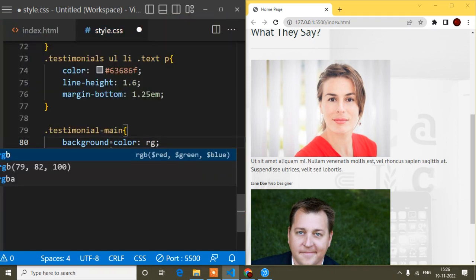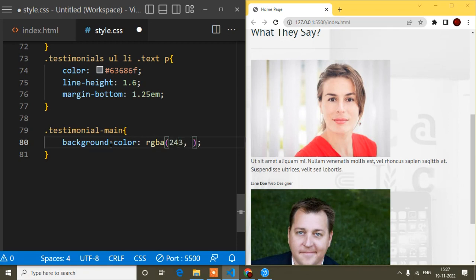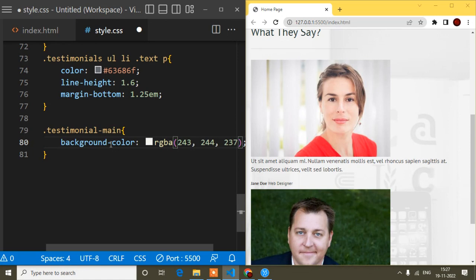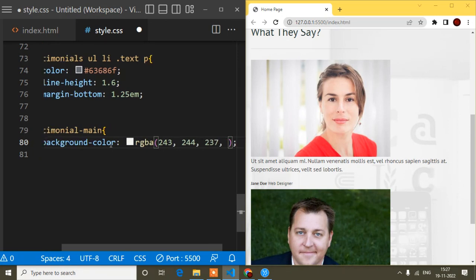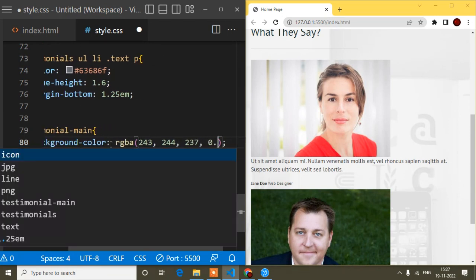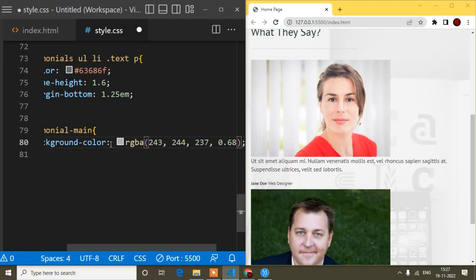Now the color code is RGBA. R is for red, G for green, and B for blue. So 243 is the red value, 244 is the green value, and the blue value is 237, and A is for the opacity. Here I will set the opacity to 0.68.